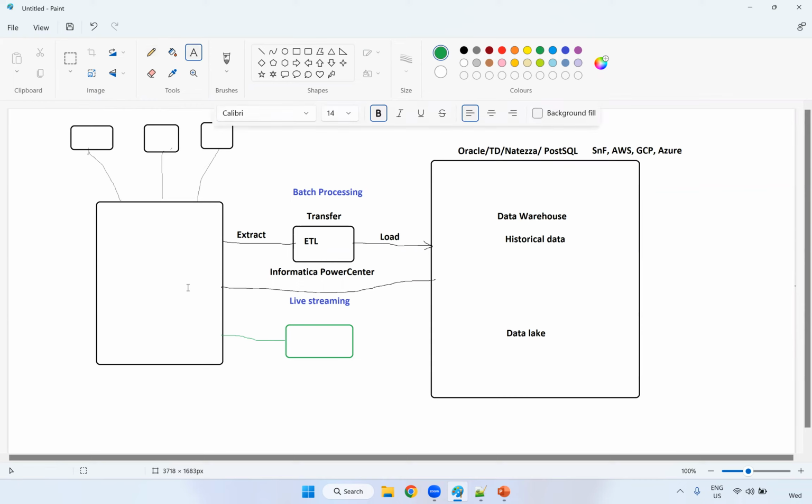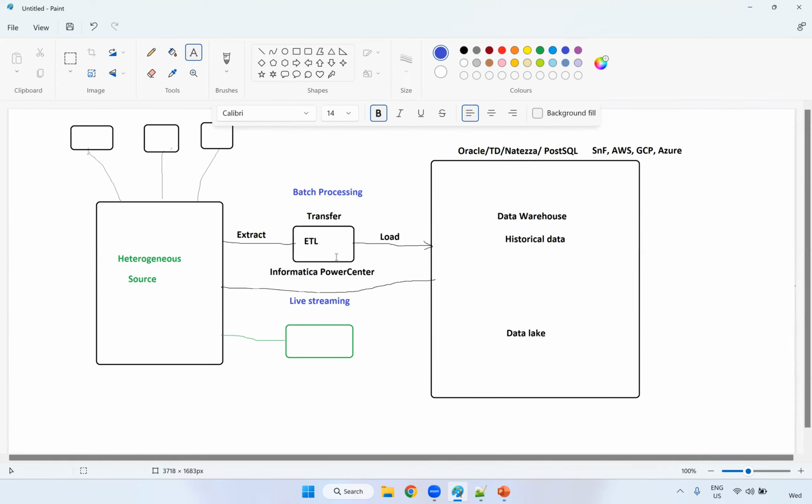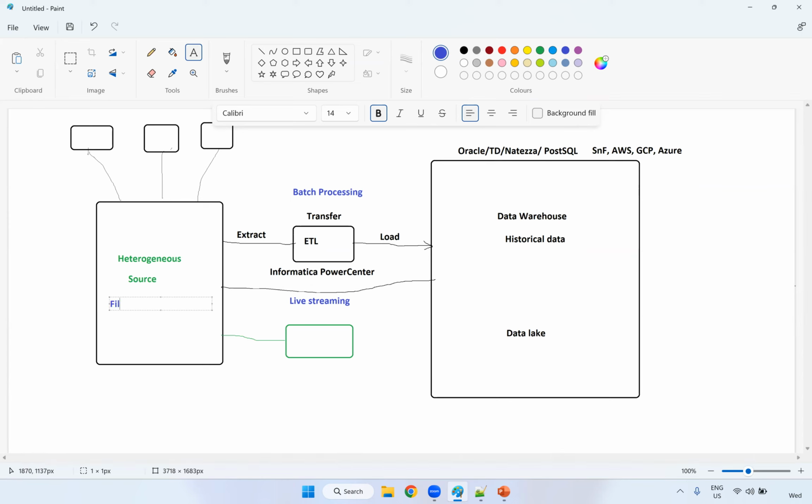So any RDBMS, the source system is nothing but heterogeneous sources. Heterogeneous means the sources might be different source systems, like different applications. You can take the data from Salesforce. You can take the data from flat files, like a file system: a CSV file, Avro file, JSON file, XML file, Excel files, all the file systems. We can take the data from RDBMS, relational database management system, and you can take the data from cloud also.